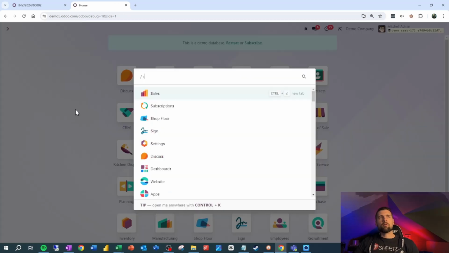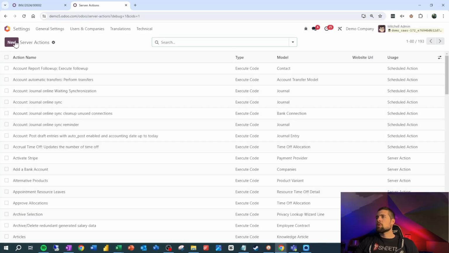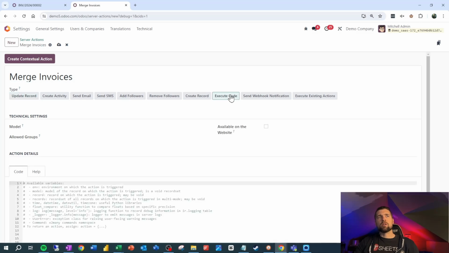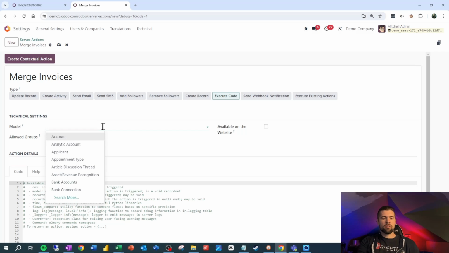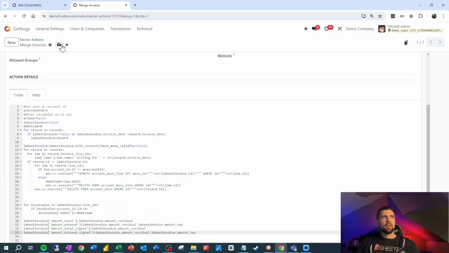Now that we've done that, we can start typing server and get server actions right here, and we're going to create a new one. Let's go in and name this merge invoices. We're going to be executing Python code, and our model is journal entries, also known as account.move. Now, if you haven't already, it's time to download the code I provided you. Go to the link in the description. So we're going to copy that code, then select all of this and paste it in, and let's save, and then I'll walk you through what's happening here.